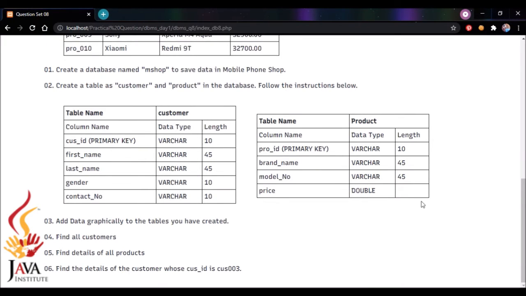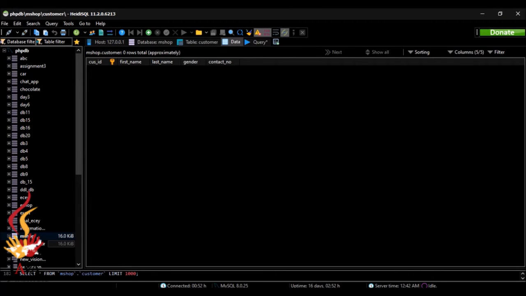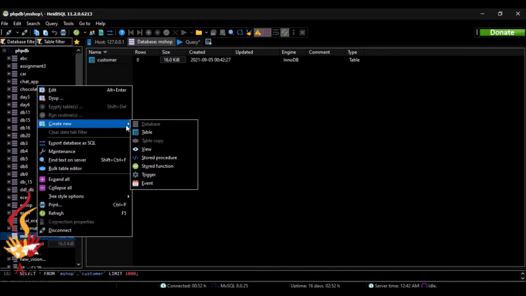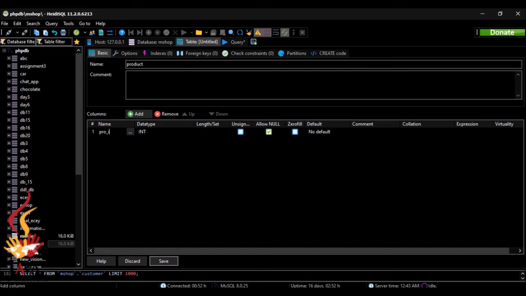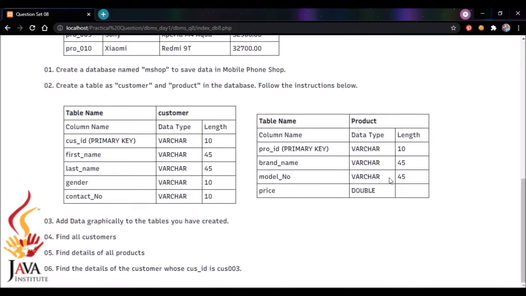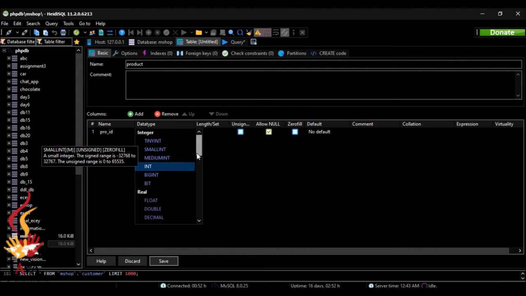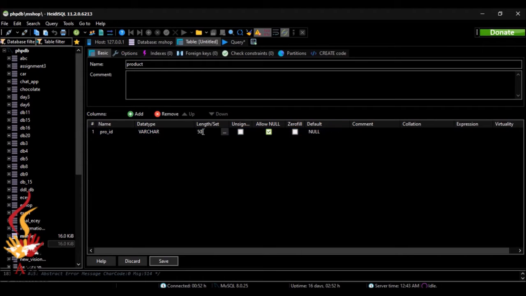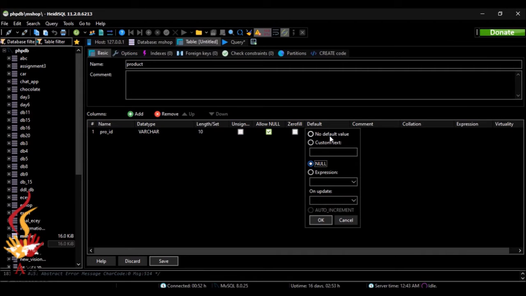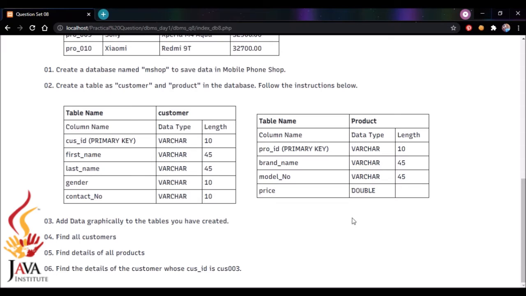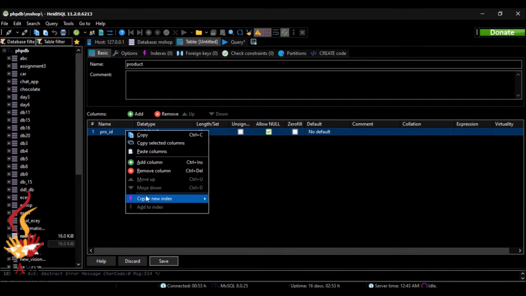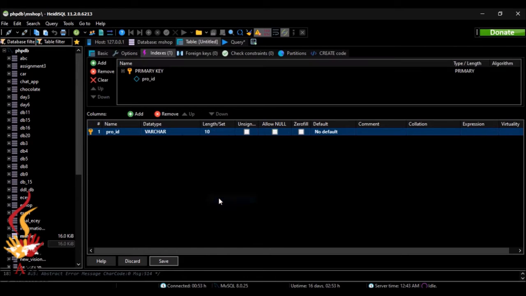And we have to create the product table. For that, again I will right click upon mshop, our database, and then create new and select table. I will enter the table name as product and add our first column as Pro ID. Now they have told us to add a primary key for the ID. So I will right click here and select the option create new index and then the primary key. So you can see how the primary key has been added.